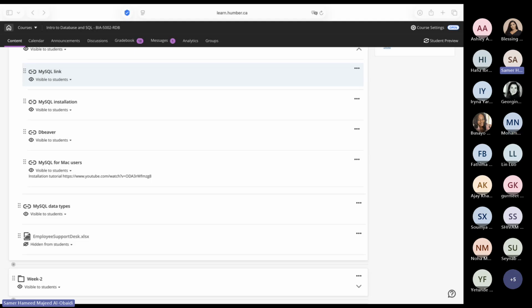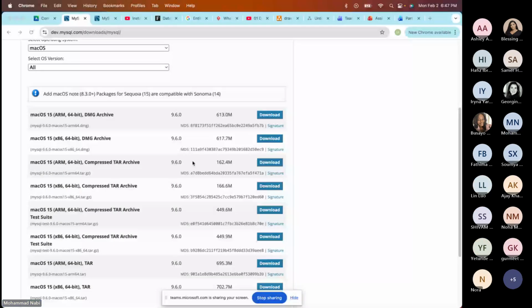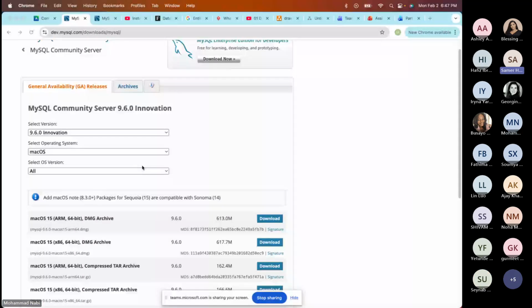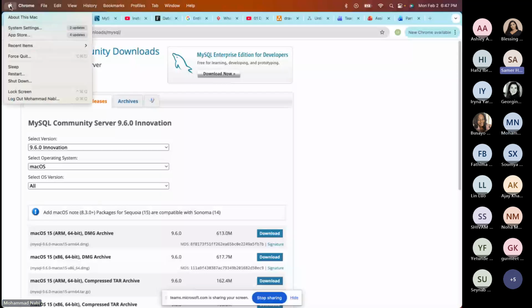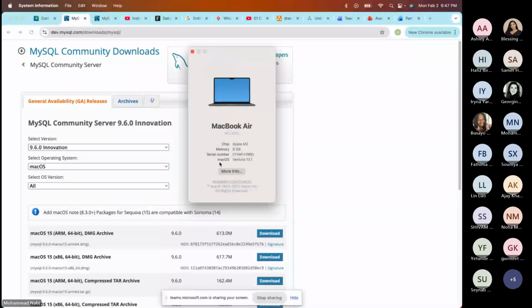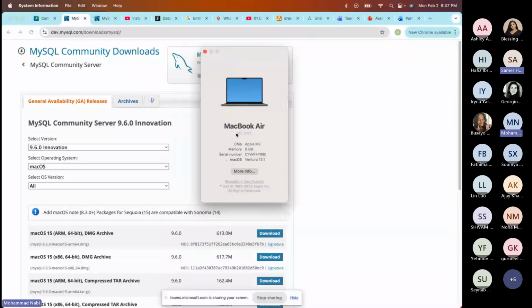Could you show your Mac? Is it M type or Intel type? I don't know. Okay, could you share your screen? Yeah, sure. Can you see my screen? Okay, here you go. Can you go to the Apple icon on the top left corner? Click About This Mac. It is M, M2. Okay, your computer is M2.